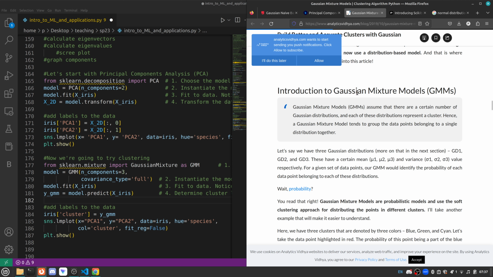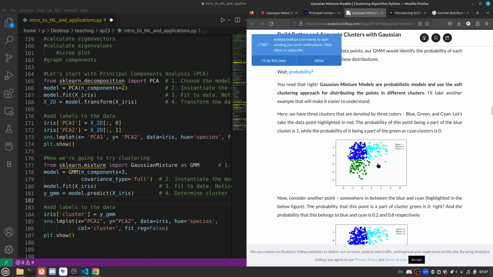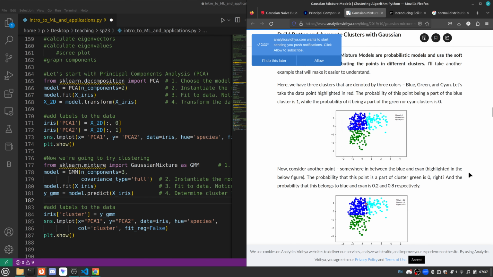Now, with Gaussian mixture modeling, again, very similar concept where it wants to create clusters. But instead of creating clusters based on distance, it's creating clusters based off of probabilities. And like I said, this is considered to be a soft clustering technique because it's all based off of proximity.